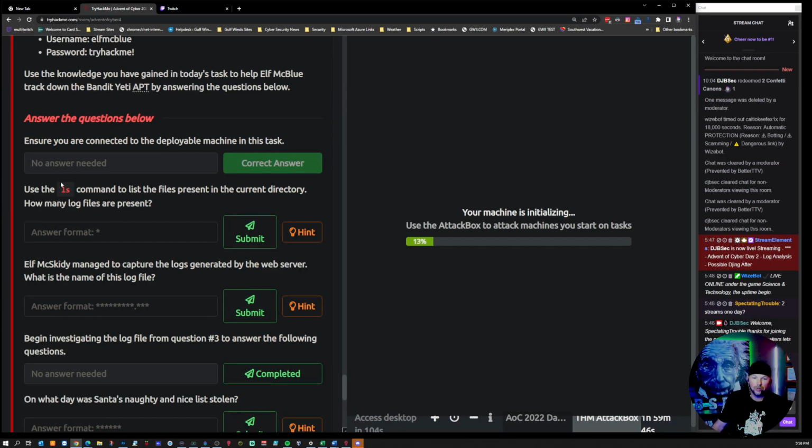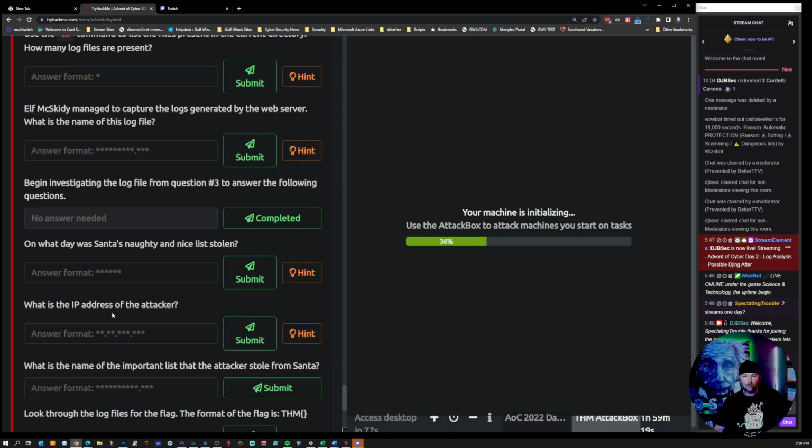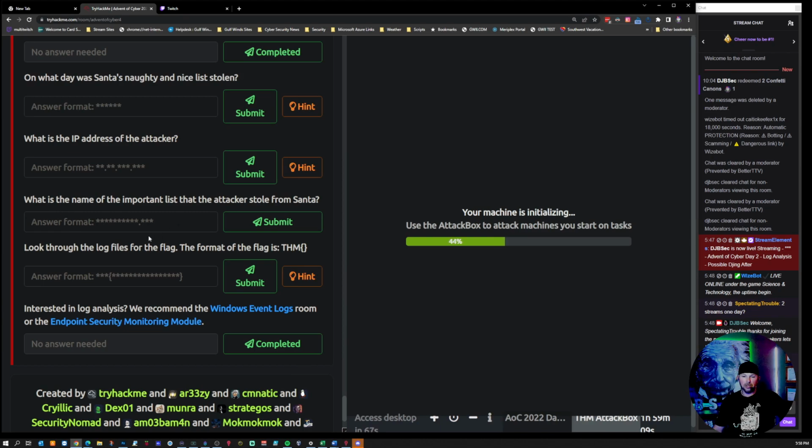Alright, so use the ls command to list the files present in the current directory. How many log files are present? Elf McBlue managed to capture the logs generated by the server. What is the name of the log file? So we'll need to find a log file and what the name is. Begin investigating the log file from question 3 and answer the following questions. On what day was Santa's naughty and nice list stolen? What IP address did the attacker have? What is the name of the important list? Look through the log files for the flag, in the format of TryHackMe and brackets. Alright, so we got 50 through 53.